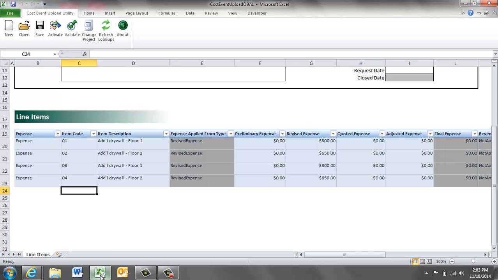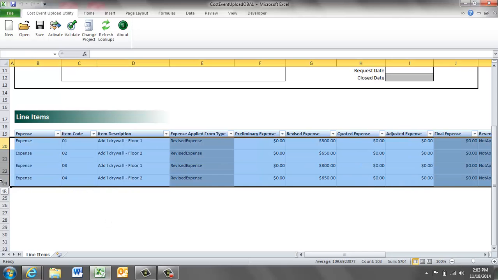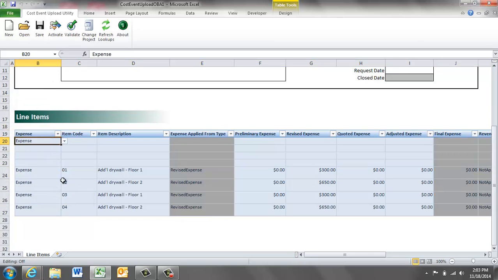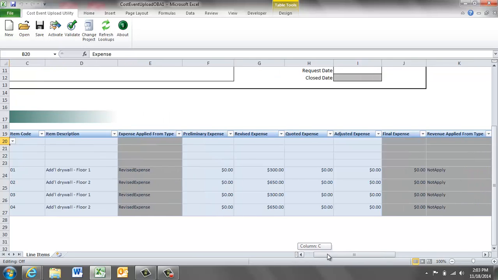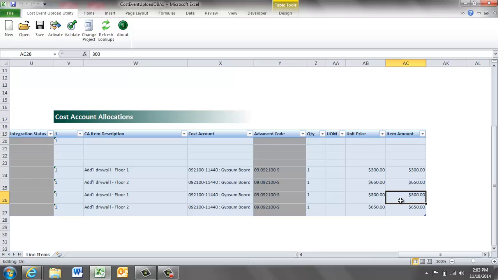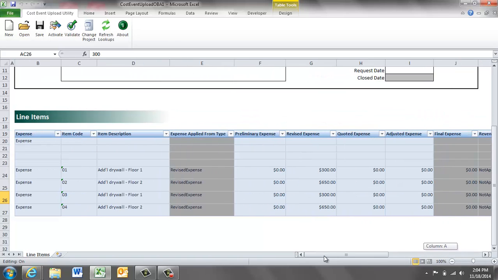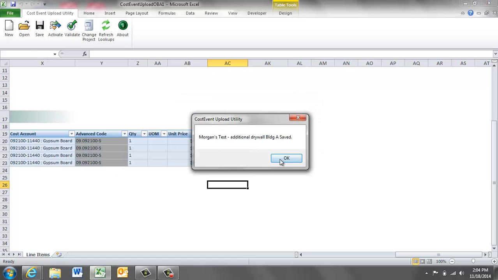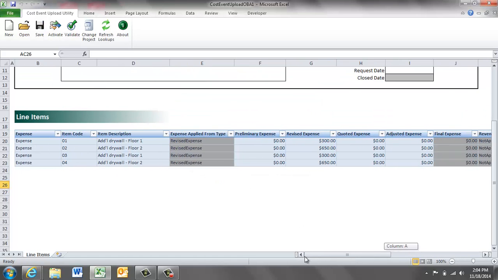Now, a better way to go about adding line items is to simply highlight the line items you'd like, right-click, and select Insert. This way, because you're inserting the line items above what you originally have, that blue marker will always include everything that you just newly added. So it's definitely the preferred way to add cost event line items. I'll go ahead and click Save. And you'll see because I didn't enter anything in those first 4 that I just added, they simply just disappeared.